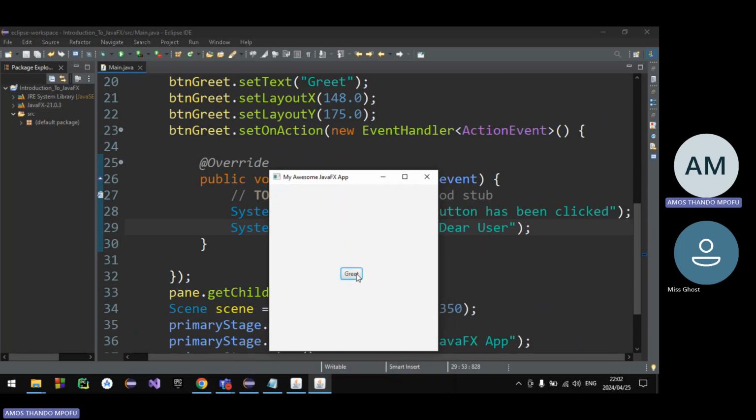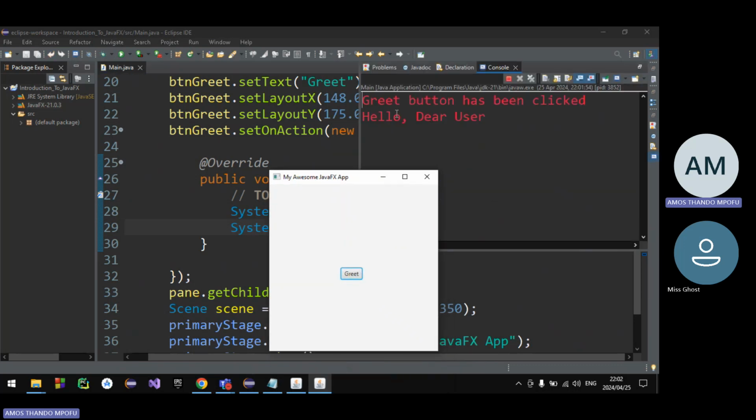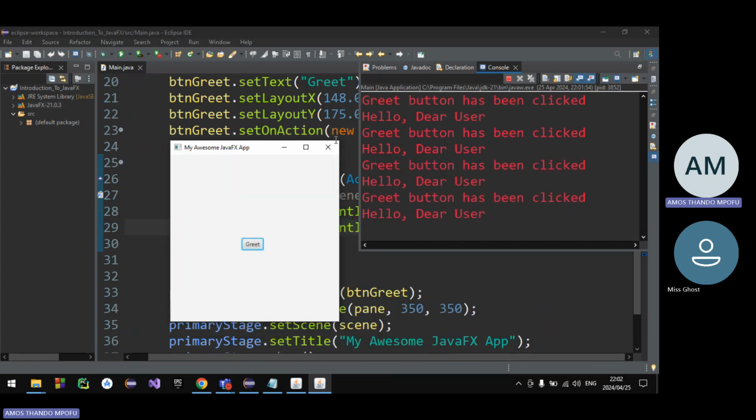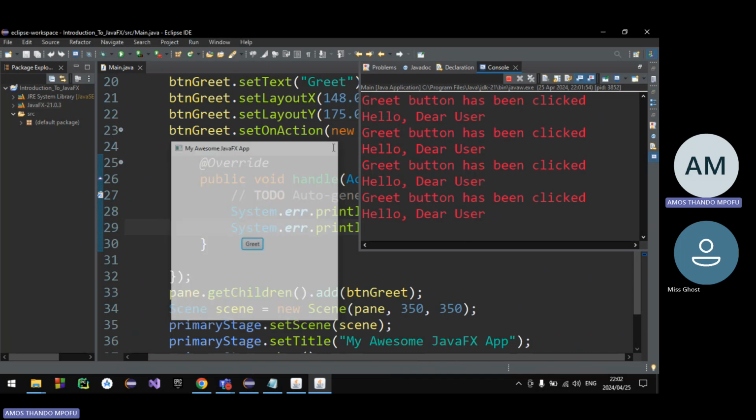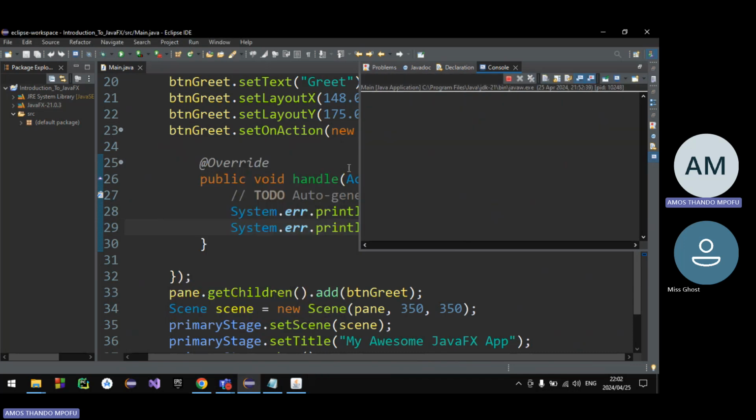So when you click the button, you see, after clicking it, it says grid button has been clicked. Hello dear user. I click it again. Every time it's clicked, there's an event handler for it, and we handle that event.